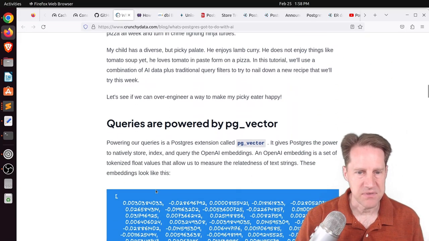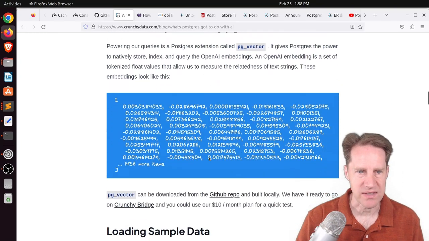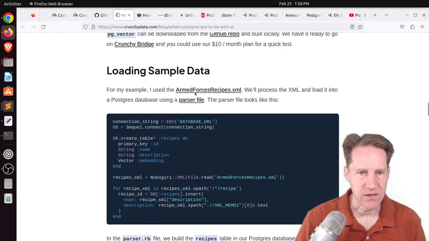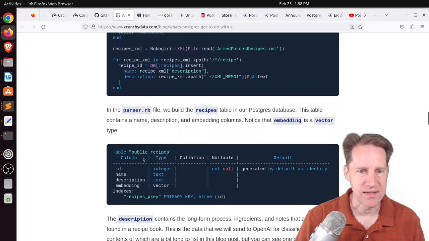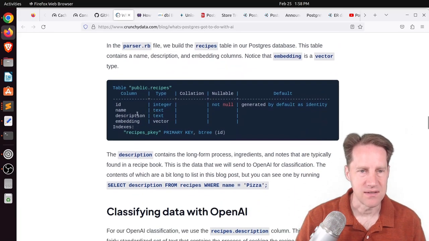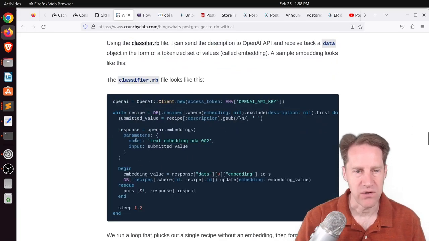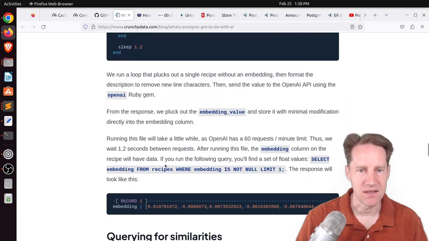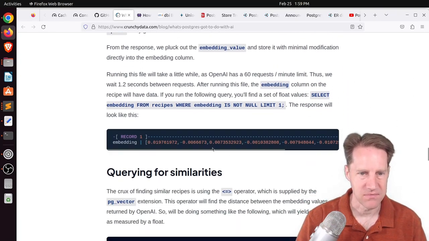So to get set up to do this, you need to first install an extension called PGVector, which is actually a relatively new extension, but it helps you deal with the embeddings that you're going to be getting back from the OpenAI API. Now, for sample data, they loaded up the armedforcesrecipes.xml, and they have some Ruby code in here that extracted the recipe data, inserted it into this database table here, and they did queries to OpenAI to get back those vector embeddings, and they inserted them into the database, and they kind of look like this.